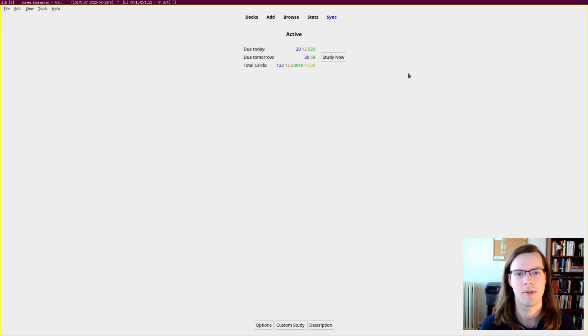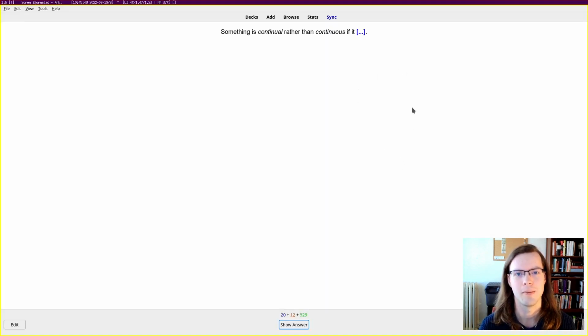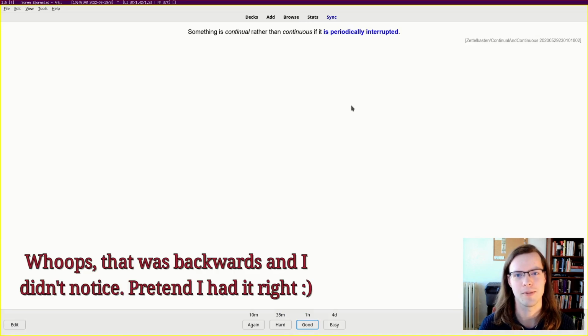So I'm just going to start with all of my active cards here. This is called a cloze deletion. It's just asking me to fill in the blank. This I happen to know is a tip from Dreyer's English, which is a really hilarious English style guide if you've never heard of it. So something's continual rather than continuous, and that is if it's not interrupted. So continuous can deal with interruptions. So if it's periodically interrupted.